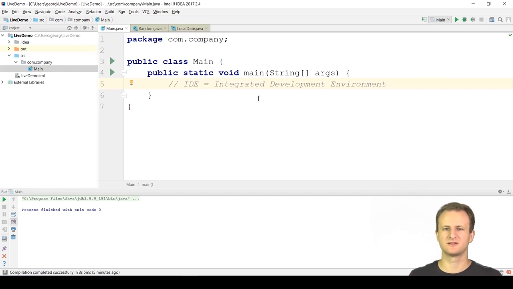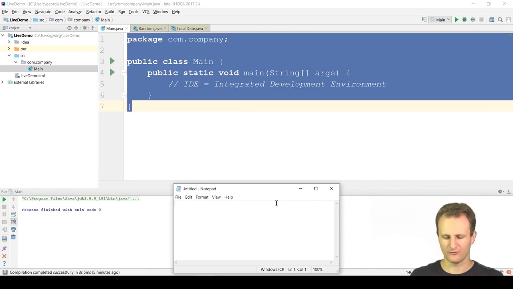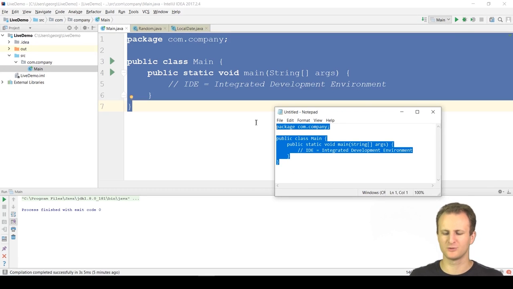What does integrated development environment mean? Well, you could actually write code in just Notepad, meaning that you can start a Notepad and copy this code over here, and this would still be valid Java code. However, you would need to manually, using the command line, call the Java compiler, tell it to compile this file.